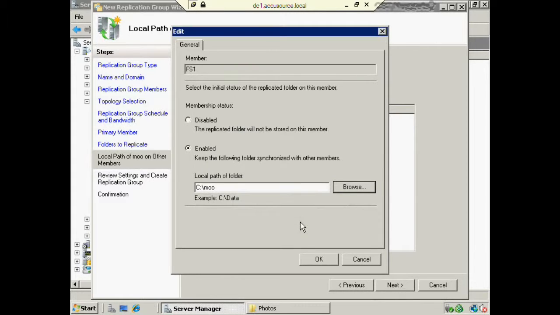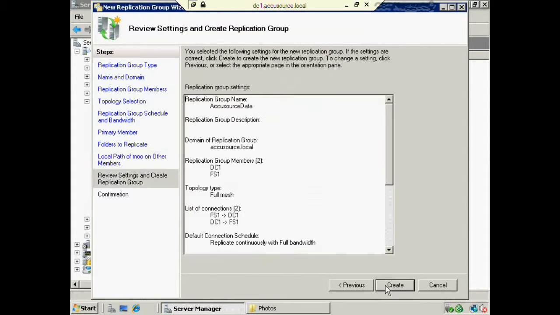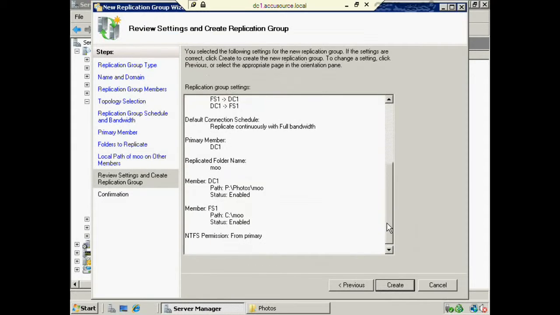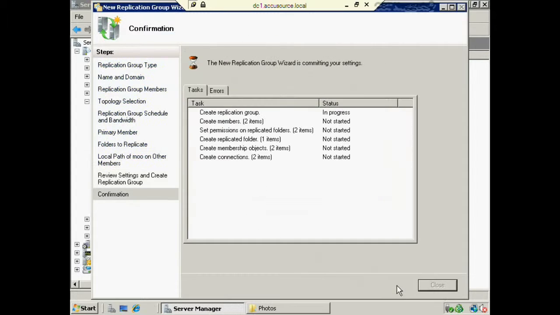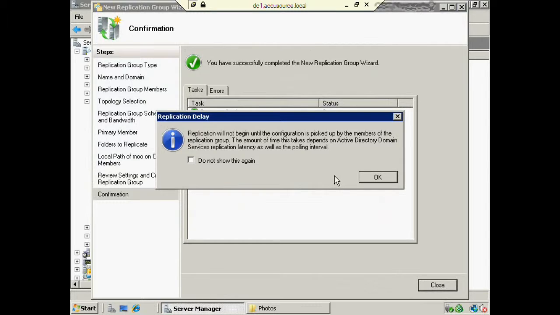And then click OK, and then click OK again, and then Next. From this point, it just gives you a summary of everything that you've chosen to do. It's really cool. Just click on Create, and now we'll see, hopefully, that everything says Success at the end of all of this. And it looks like it's going okay. Good. All right, so we now have a replicated topology ready to go.